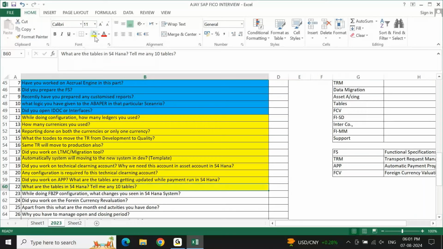Now, whenever somebody is asking these kind of questions, they're asking you to tell the tables. Always remember, you tell the tables which are S4 HANA specific first. You should always talk S4 HANA specific tables first, and then don't talk all the tables from the same area. You pick different areas.